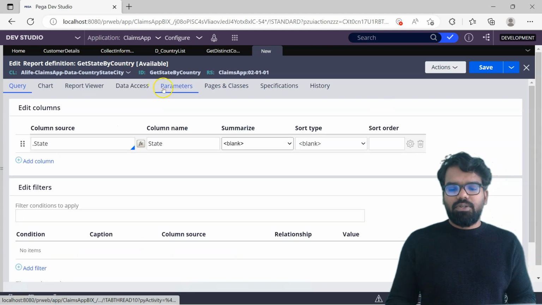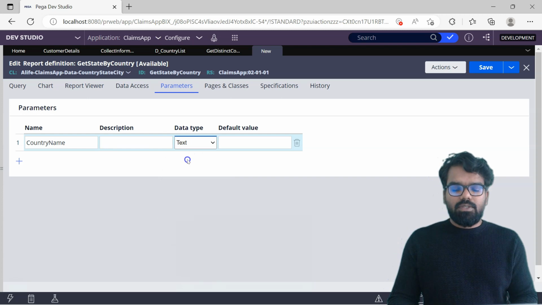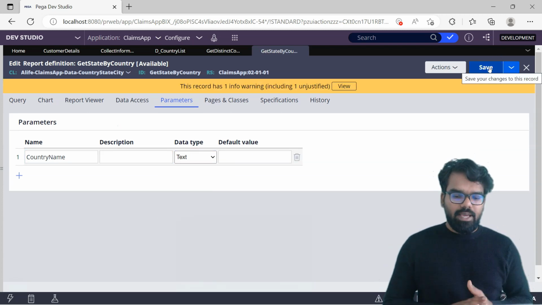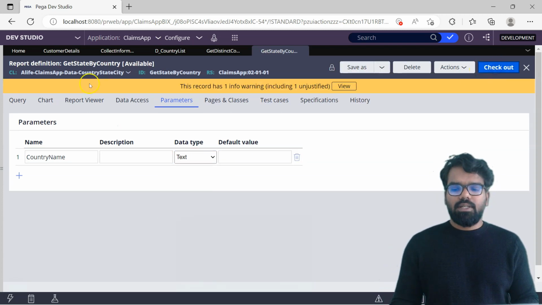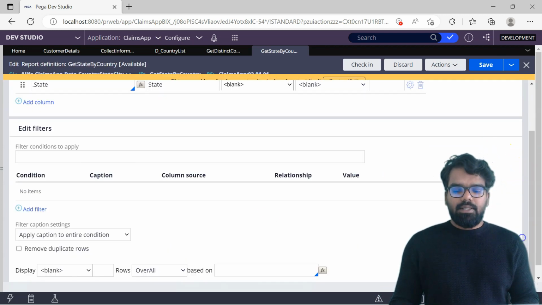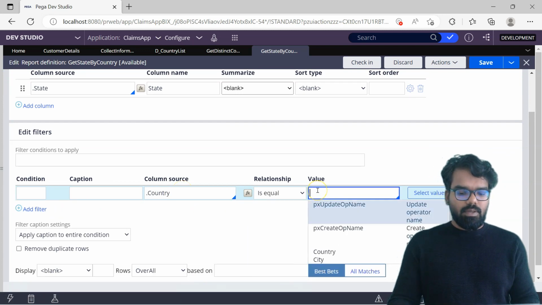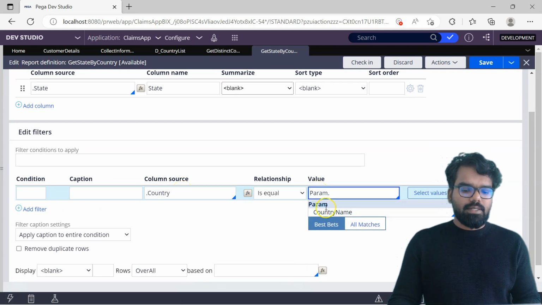For now, I'm just going to add the parameter first. I'm going to say country name. It's fine. I'm going to say it as text, do a save, and then come back, check out, come to the filter and add the filter condition. Here I'm going to say the filter country equal to, and I can use param dot country name.